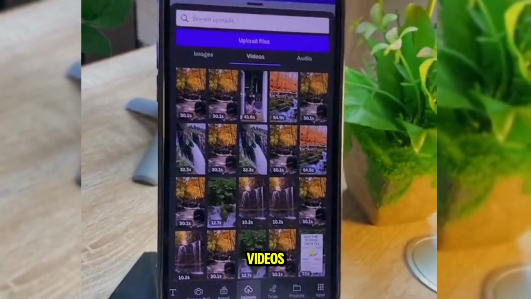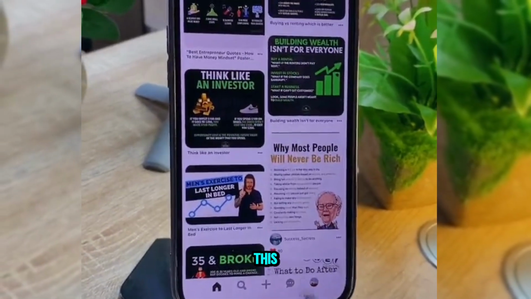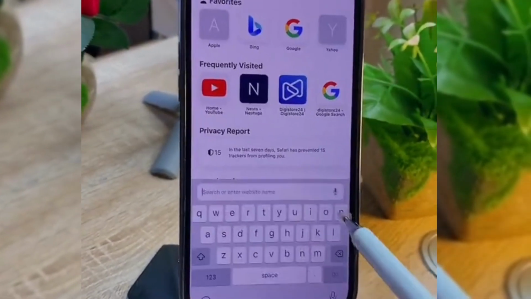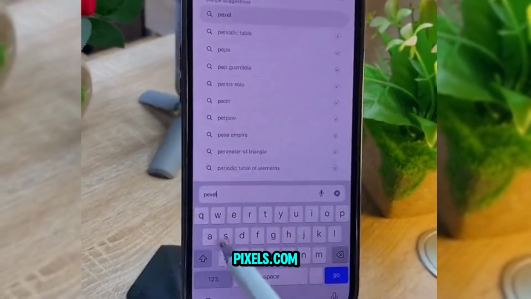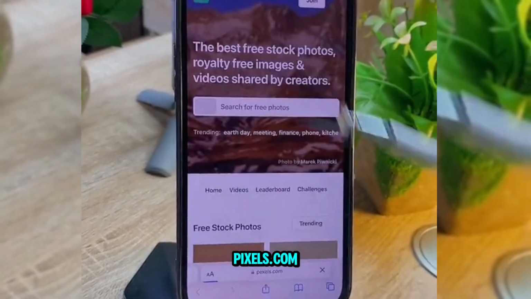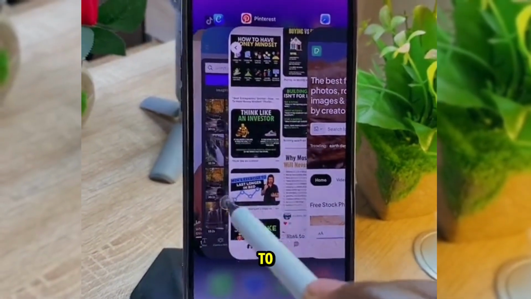So you do the same with the videos. Where do the videos come from? The videos come from these websites. To get the videos, you have to come to pexels.com. So you come to pexels.com and you download different videos, then you upload them to Canva.